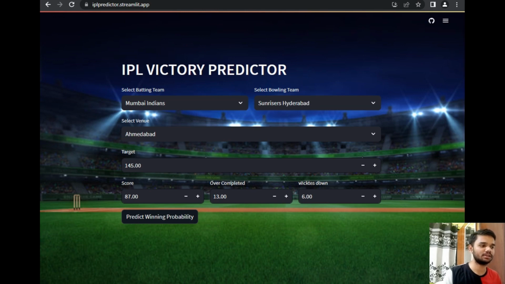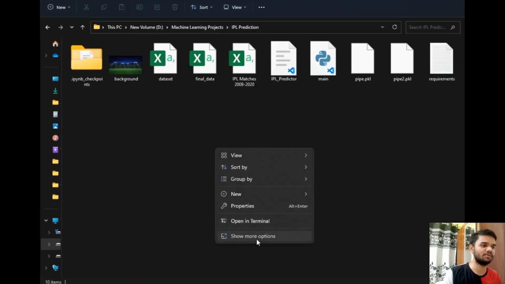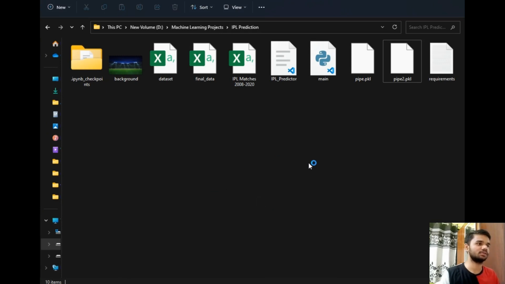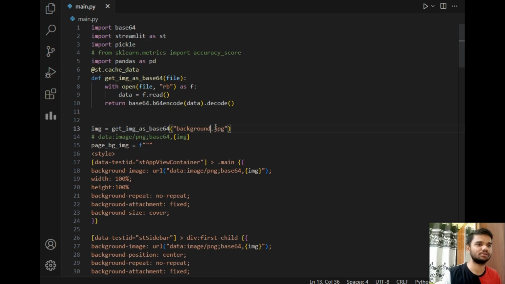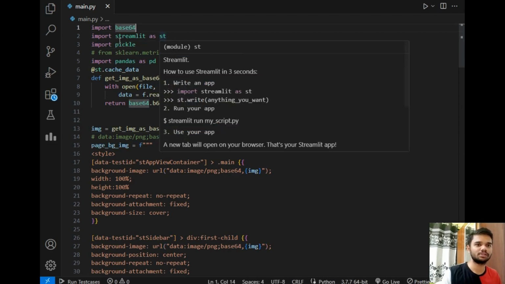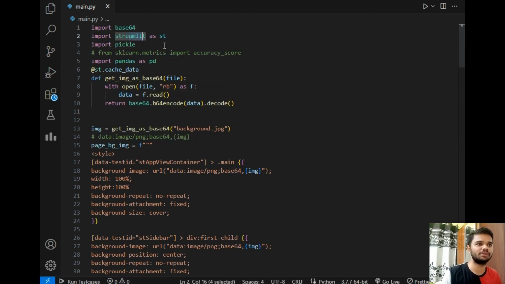For that, this is the destination folder. I will simply open it in VS Code. It is only 70 lines of code. I use this base64 package to display the background image. Streamlit, which is the heart and soul of our program. Pickle, just to load the two pkl files.